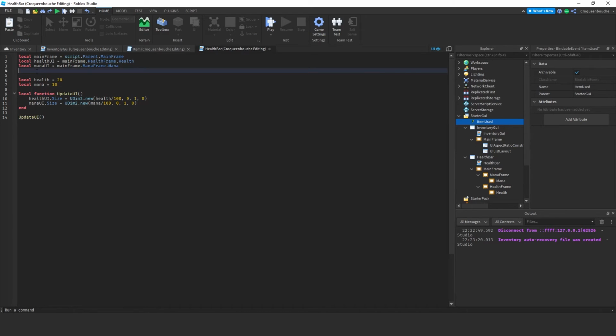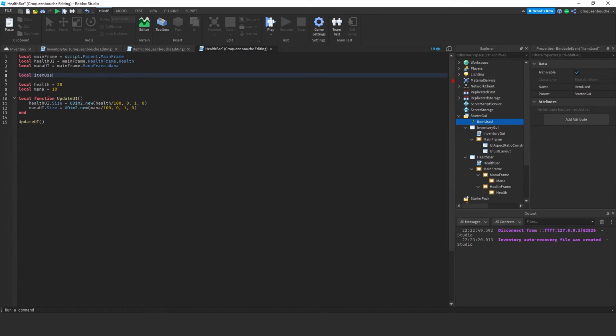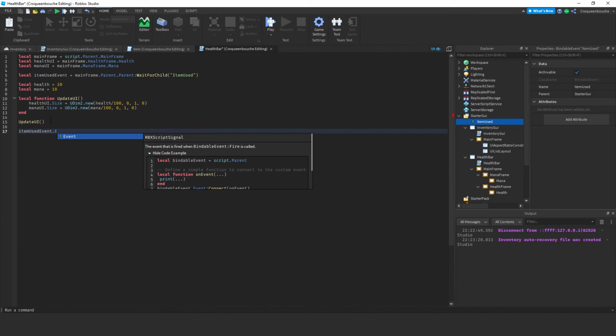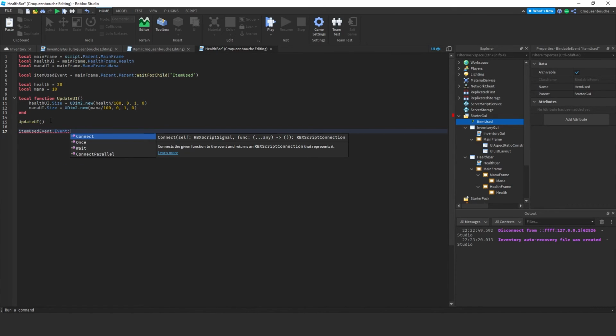Here, I'll create another variable, local item used event. It will be mainframe. So we are in the health bar script here. The mainframe is this one. So the parent's parent will be the starter GUI. Hence I type parent.parent and then colon wait for child item used to get the bindable event that we have just created. Here at the end, I'll use the item used event, and to get the event, I should use .event.